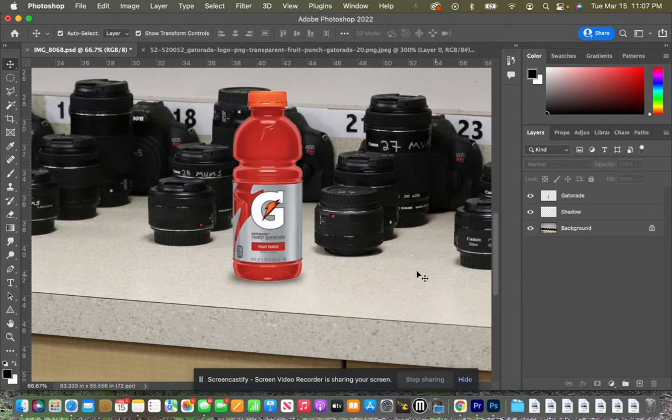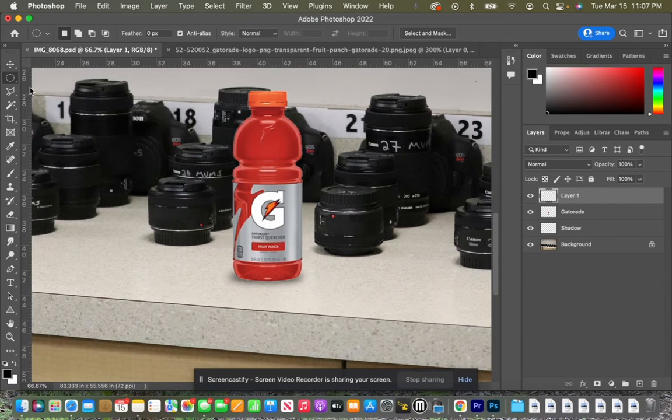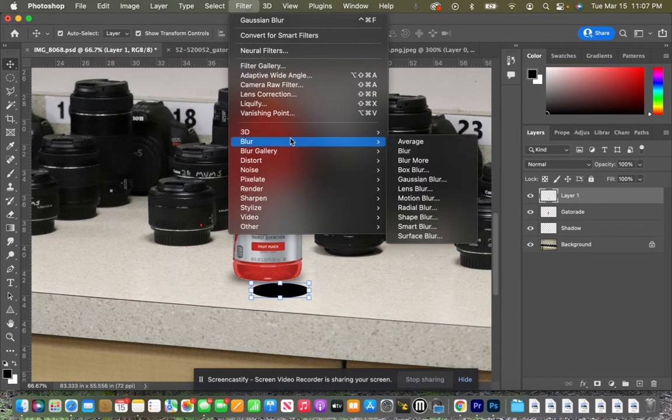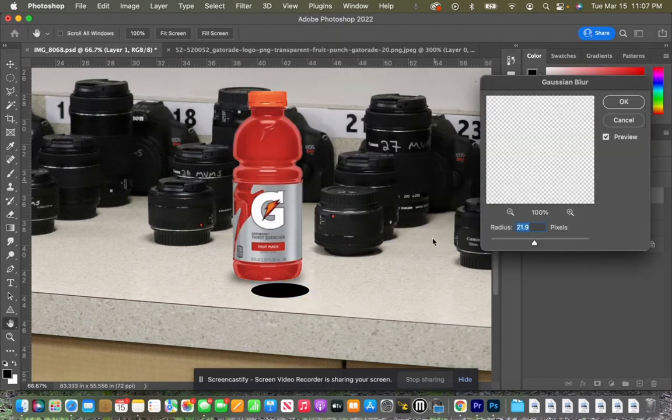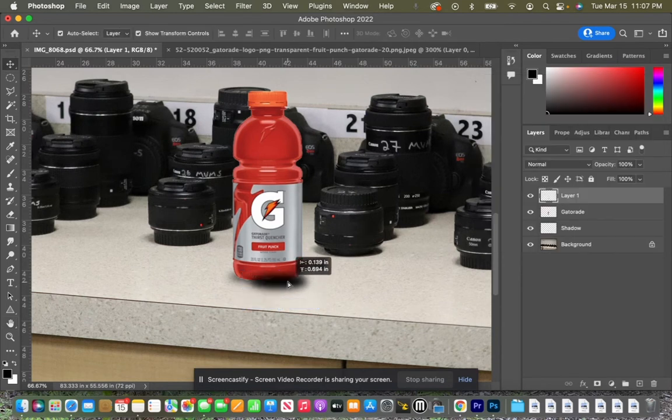Now I'm going to go through that same process and create a shadow for this next one. New layer, marquee tool. I'm going to create an oval. I'm going to hit B for brush. I don't need to reselect default because it's already there. Go up to filter, down to blur, over to Gaussian blur. And that actually looks pretty good right there. So I'm going to take that, click OK. I'm going to move it up. We're going to label this shadow darker so that way I can differentiate. Bring that down below my Gatorade bottle, and I'm going to move that up.